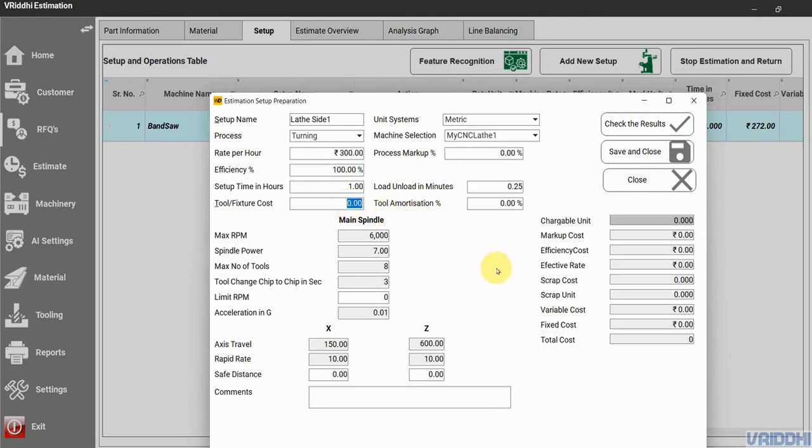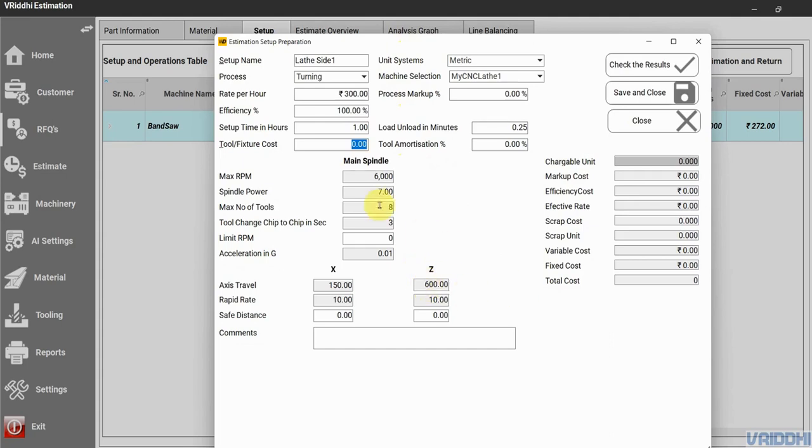If there is any fixture or tooling specifically required for this execution, you could add in over here. So absolutely nothing has been required, so no amortization is to be done. Limit RPM: if you would like to limit the RPM, you could put it over here itself, 3000. It will limit it during the time of operations. Then safe distance: put it over here, or if you don't put it, it will not allow you to move ahead. Check results.